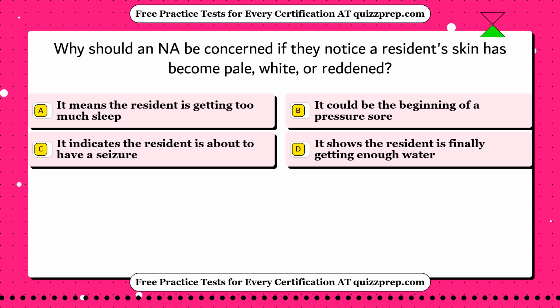Question 98. Why should a NNAAP candidate be concerned if they notice a resident's skin has become pale, white, or reddened? Option A. It means the resident is getting too much sleep. Option B. It could be the beginning of a pressure sore. Option C. It indicates the resident is about to have a seizure. Option D. It shows the resident is finally getting enough water.